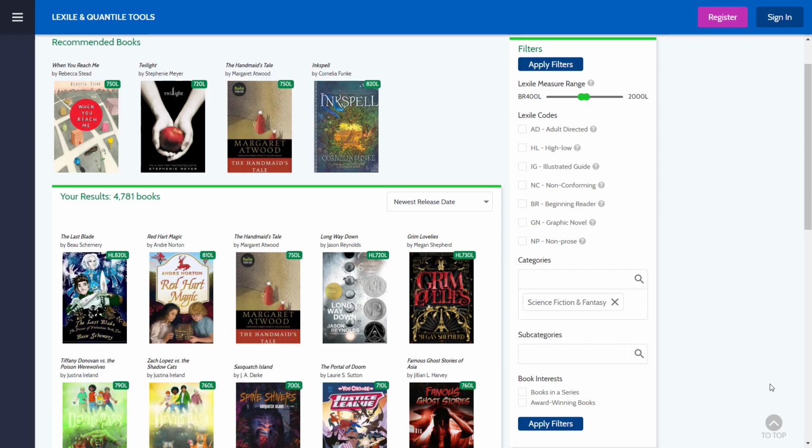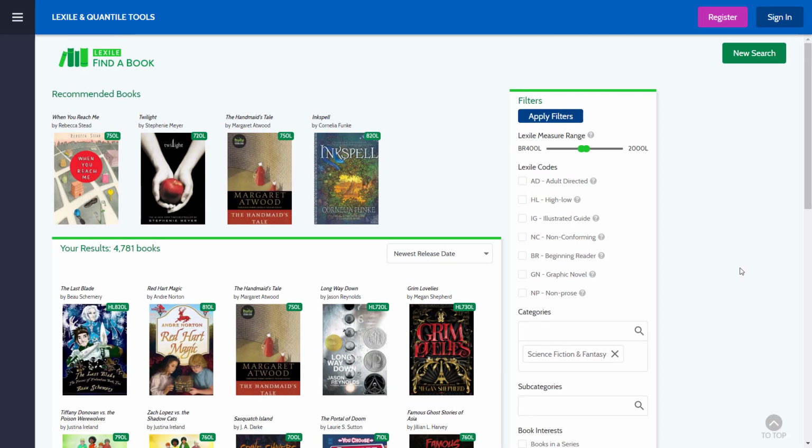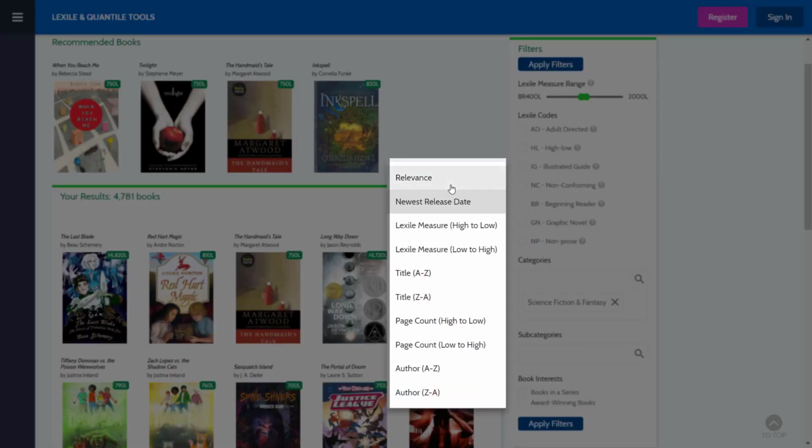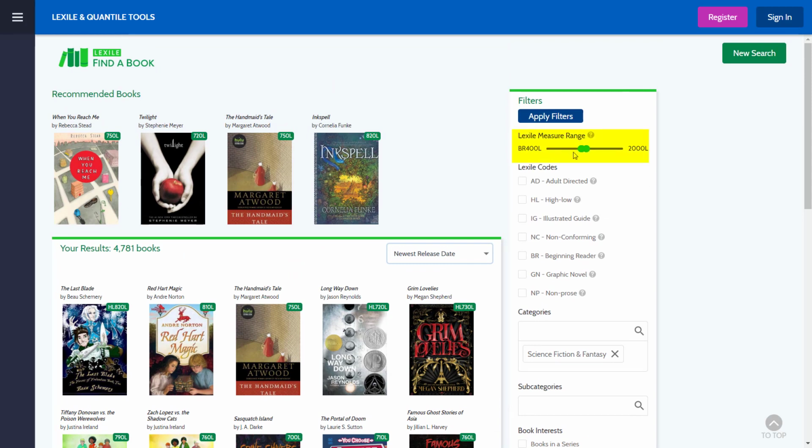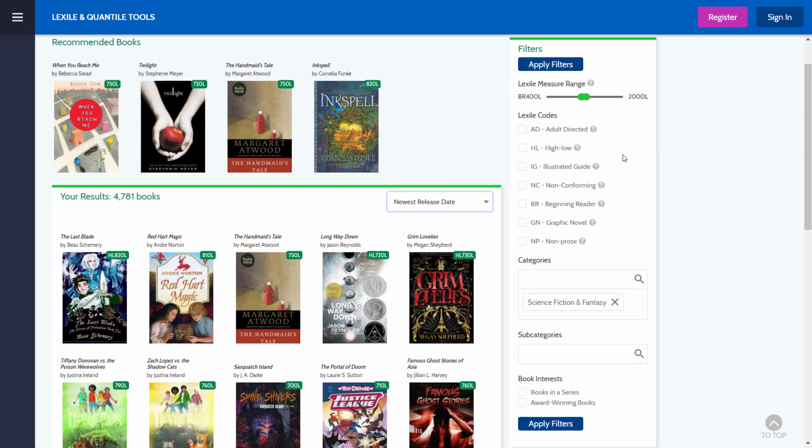So I click search, and that's going to take me to my results menu. You'll see some recommended books at the top, as well as my search results, 4,781 books. So you might want to narrow that a little bit more. You can start by sorting by the relevance, the release date, Lexile measures, titles, page count, authors. Or you can apply some additional filters. I can change the range, so I can start at a lower Lexile or end at a higher Lexile. I can also use some Lexile codes.